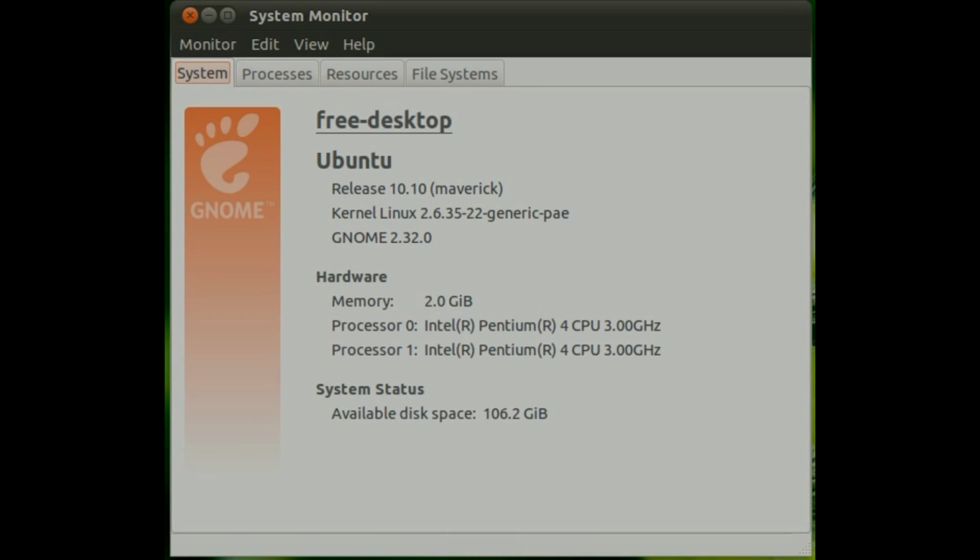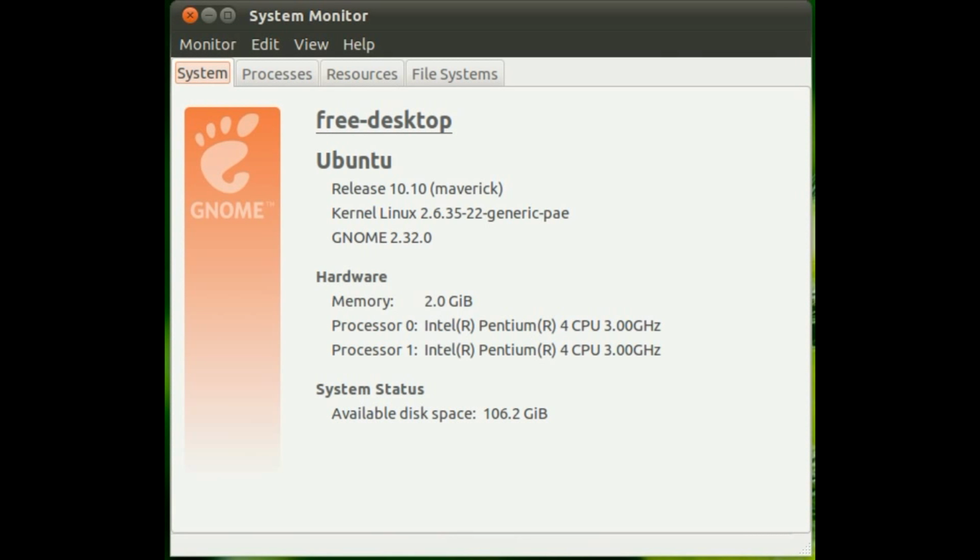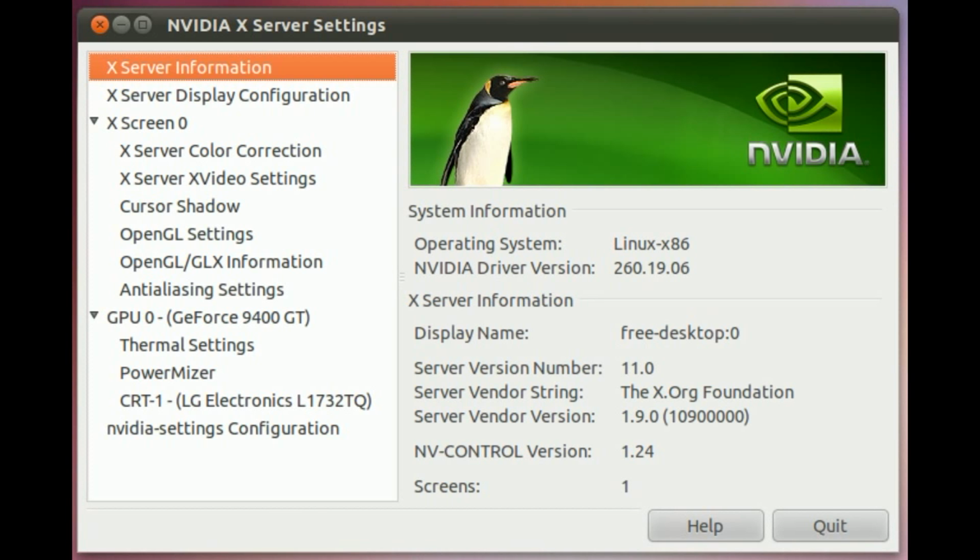So this is Ubuntu 10.10 Maverick Meerkat, a release candidate, still in beta, a couple of days before the final release. So it features a new kernel, as you can see, and new GNOME. Also, the NVIDIA driver has been updated to the new version 2.6.0.